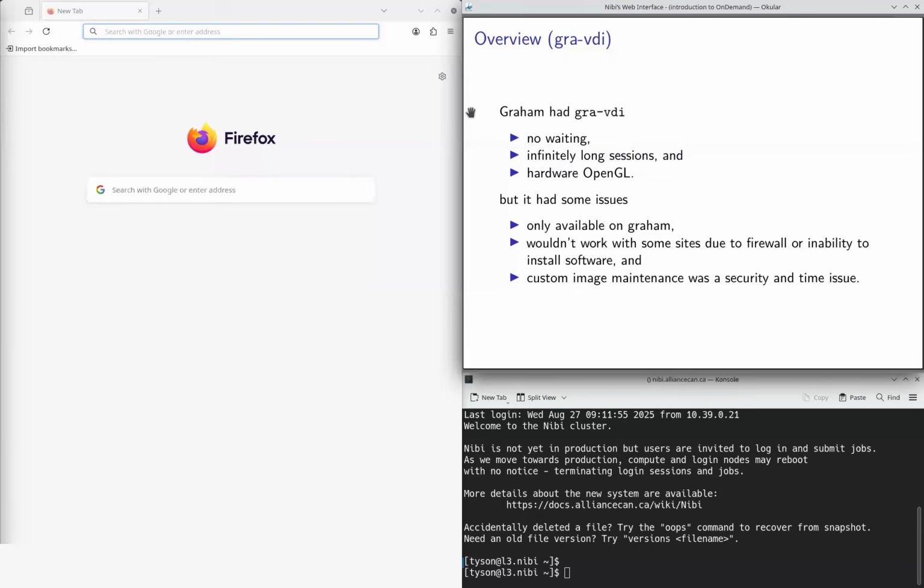And then internally, it was a bit of an issue too, because it was a custom image. So we had to maintain it, which was a security issue and a time issue for staff. I believe it was hacked once due to having not been updated. So anyways, those were some of the issues we were thinking of when we were rolling out Nibi and wondering what we should do.